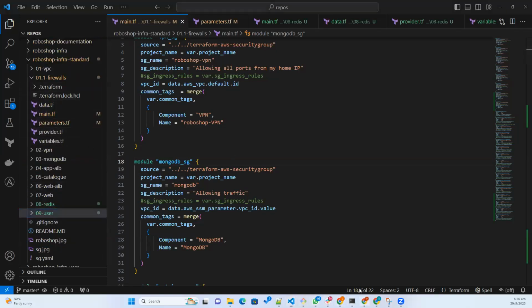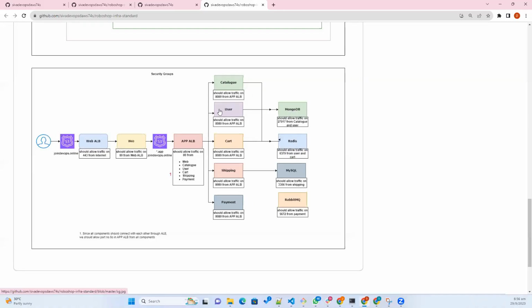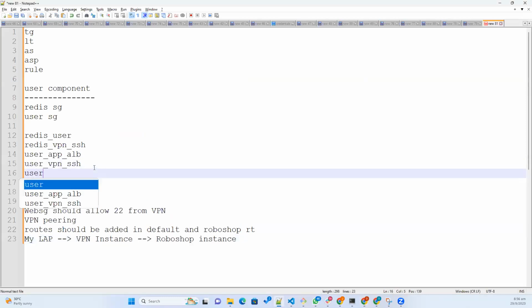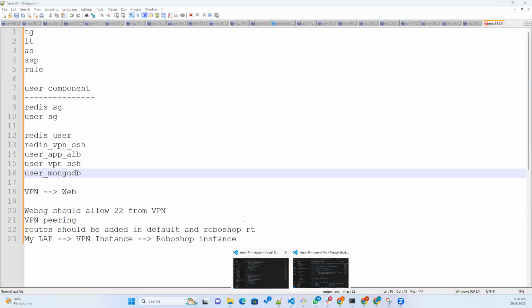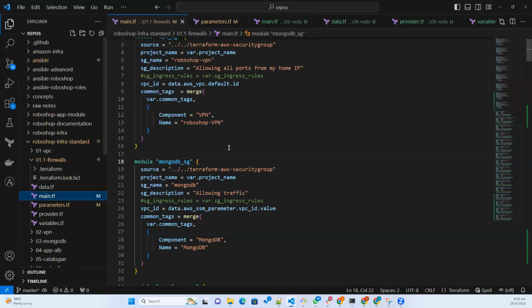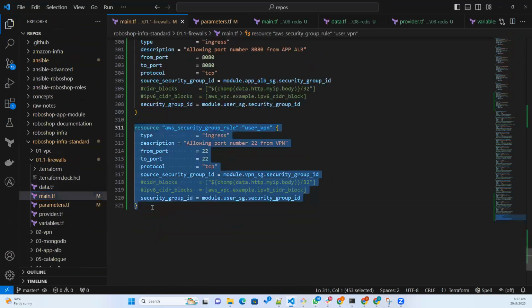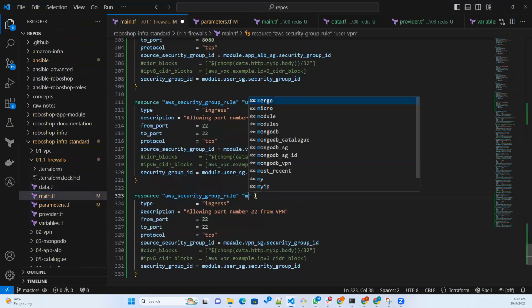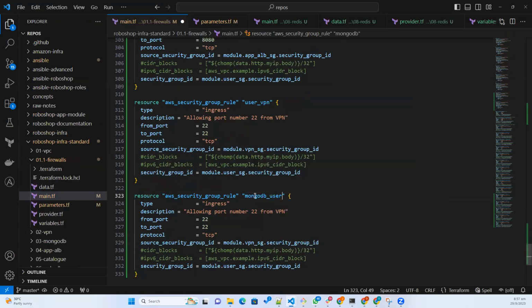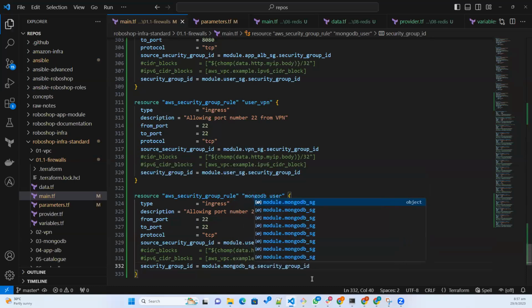One thing I missed here is that your Redis and MongoDB should accept the connection from user also. So let me do this, and then we can end the session. MongoDB should accept connections from user. The source is always user_SG in the MongoDB_SG. So you make sure this runs.